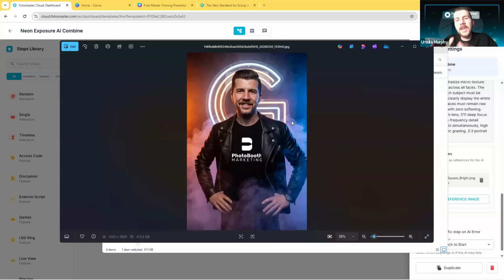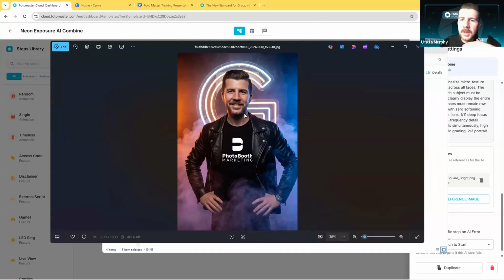Again, this is one of the easiest ways that I've seen where you're combining the survey feature, AI prompting with additional elements, and then you can do almost anything with it. It's a reference image, but you can use it in so many different ways.